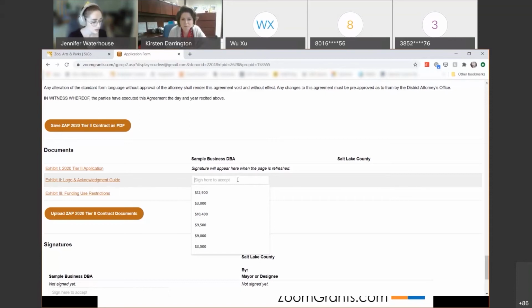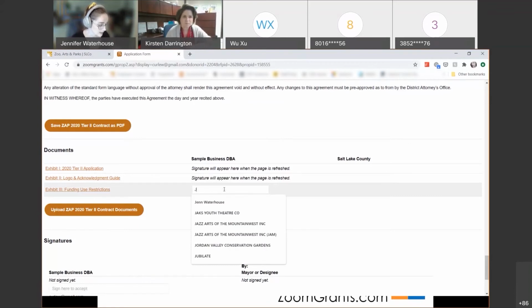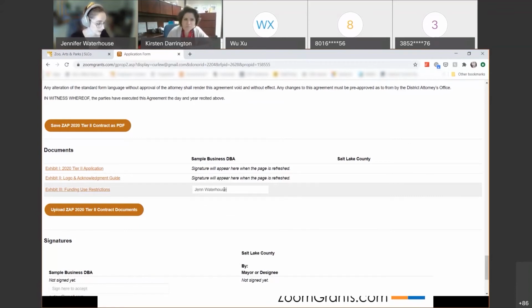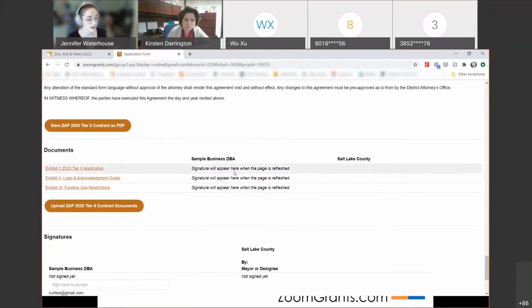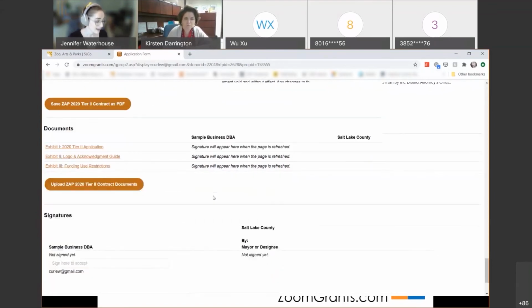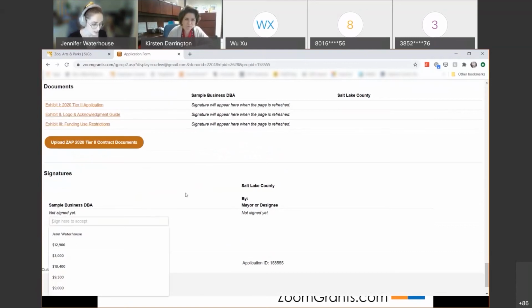This one did though, so you can see that it now says signature will appear here when the page is refreshed. So I'm going to go ahead and save out each of these. So I have now contractually accepted each of these documents. And then the very last thing that you need to do is you'll go down to the bottom here on the left-hand side. It'll have the name of your organization and then a box for you to be able to sign in. And then again, you're just going to type your full name.